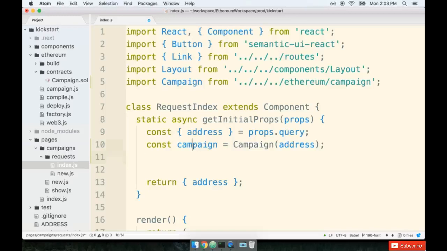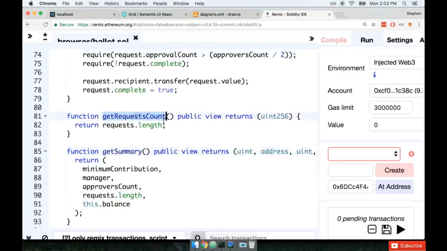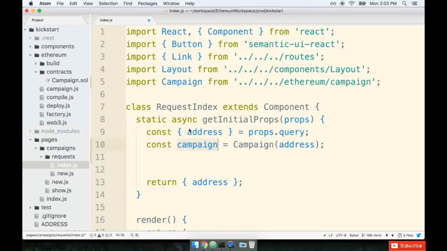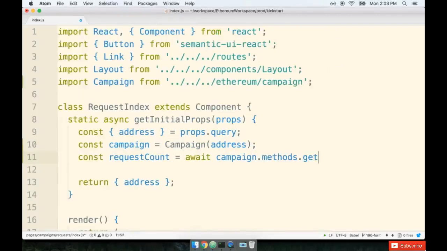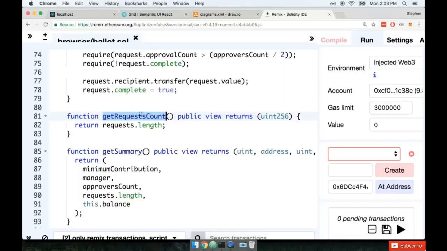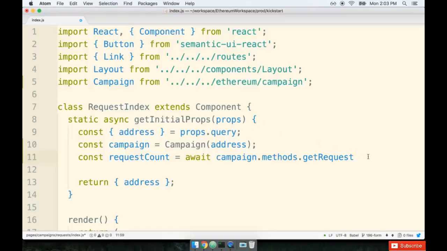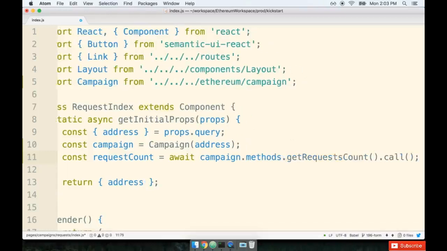Next, we can use this instance right here to get the total number of requests that have been created. As we just saw a moment ago inside of Remix, we have that getRequestCount function that we can make use of. So we're going to issue a call to getRequestCount. So back over here, we'll say const requestCount is await campaign.methods.getRequestCount. Let me check the name. So notice how over here we put an S on this, getRequestCount. So let's make sure that we stay consistent over here. getRequestCount.call, like so.